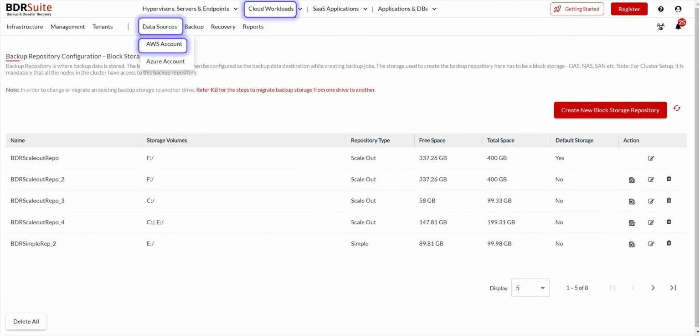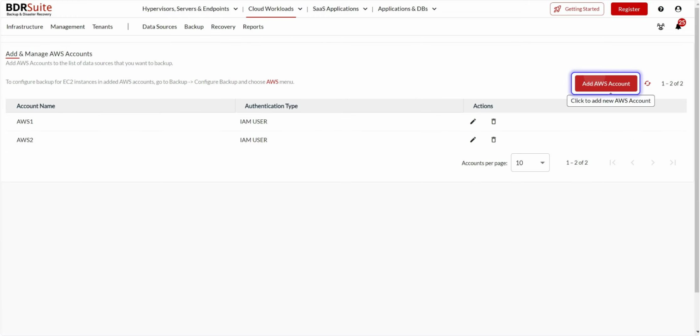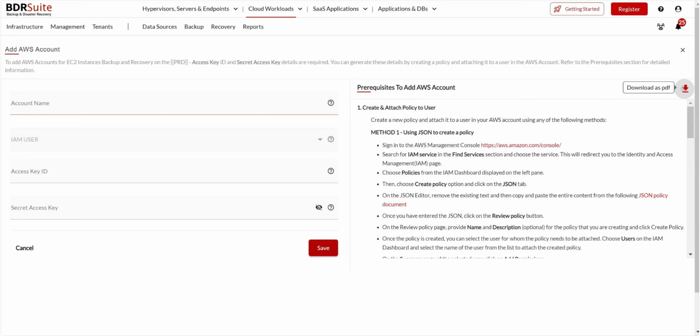In the BDR Suite Backup Server, navigate to the Cloud Workloads tab. Select the Data Sources menu, and click on AWS Account to begin the setup process. Now click on Add AWS Account button. This is the Add AWS Account page.